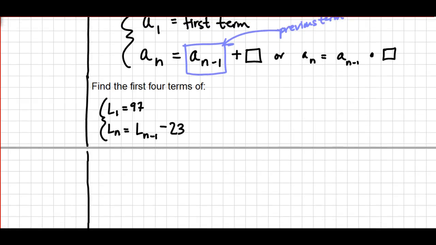So in this recursive formula, you can see that the first term is given, which is always super nice that they just give you that number for free. And now if I want to find term number 2, I plug in a 2 for n. And I do that everywhere in the formula, here and over here. So I'm going to say L sub 2 minus 1. And then you can see here that they want you to take away 23.